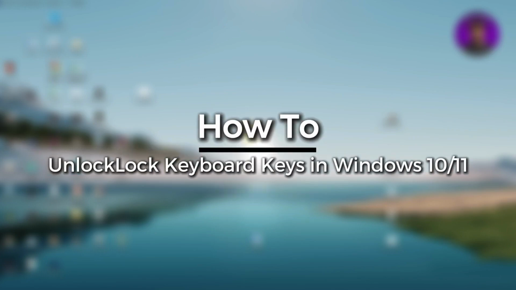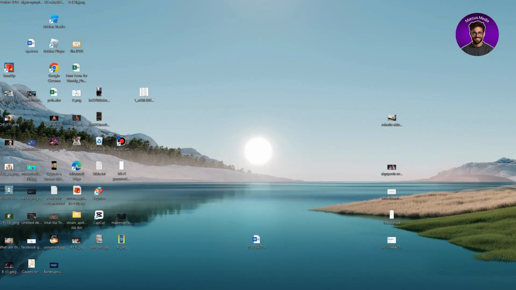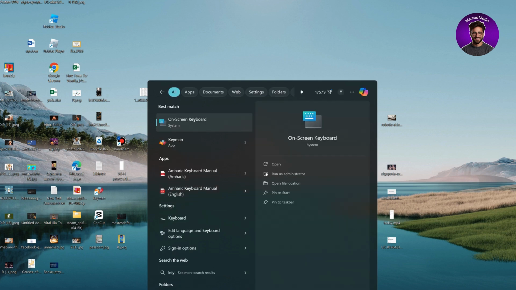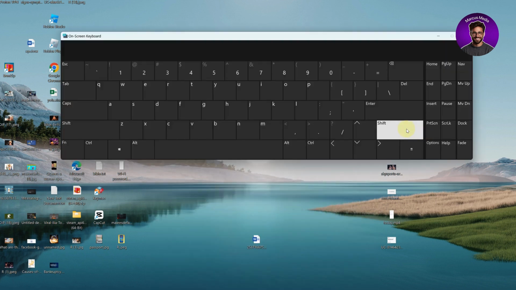How to unlock or lock keyboard keys in Windows 10 or 11. So what you're going to do to be able to first lock your own screen or your keyboard is hold shift, which is on the right side. It won't work if you did it on the left side, so you're going to have to press shift over here for at least 8 seconds, so it will turn on filter keys. Let's wait for a beep to appear.